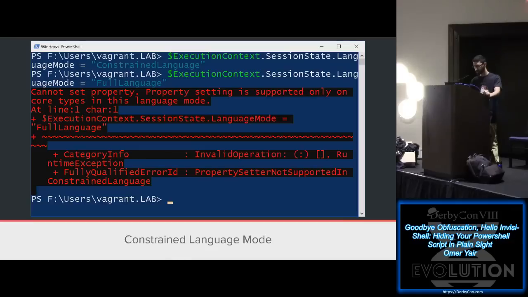There are two more features. Before that, constrained language mode is another feature that allows you, as the name suggests, to constrain the actions you can perform in PowerShell. So you won't be able to execute commands that have the ability to be malicious.